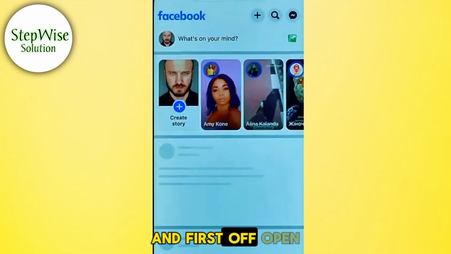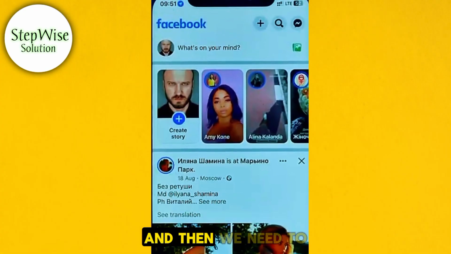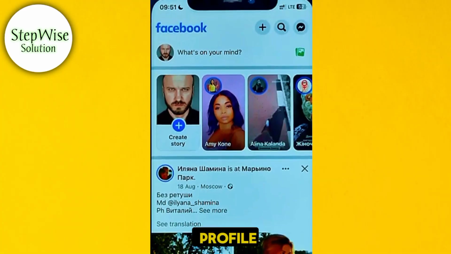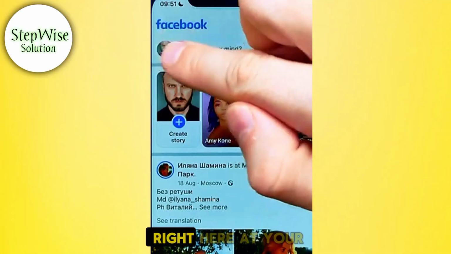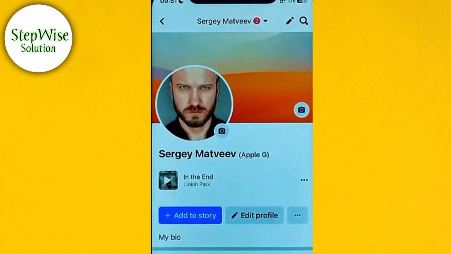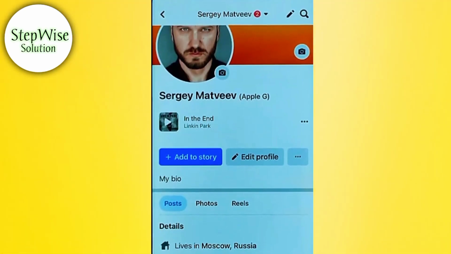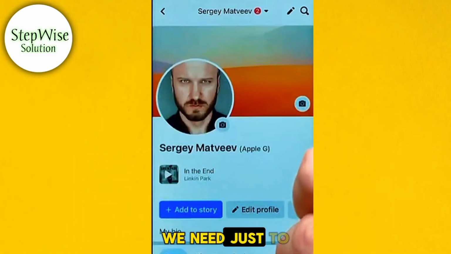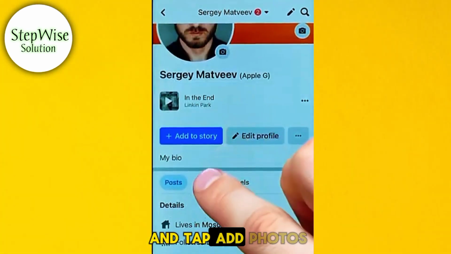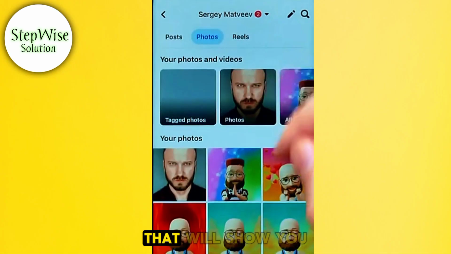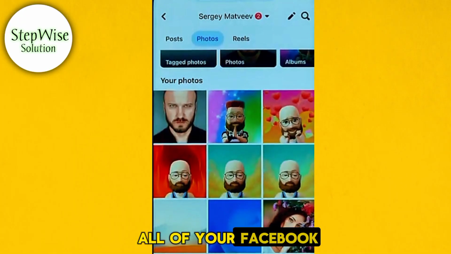And first off, open up the Facebook app. And then we need to go to our Facebook profile. To do that, tap at the top right here on your profile picture. And then if we would like to remove a photo from our Facebook album, we just need to scroll down a bit and tap Add Photos. What that will do is show you all of your Facebook photos.